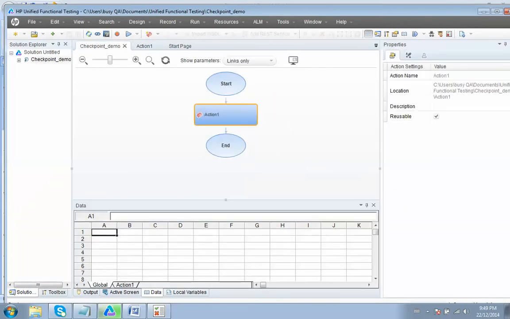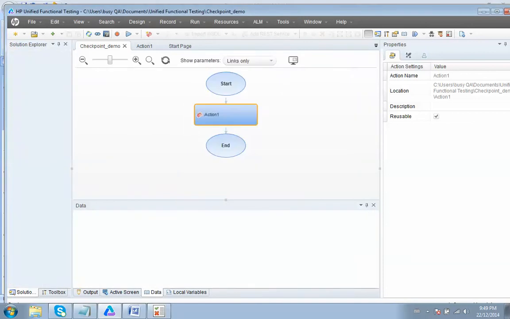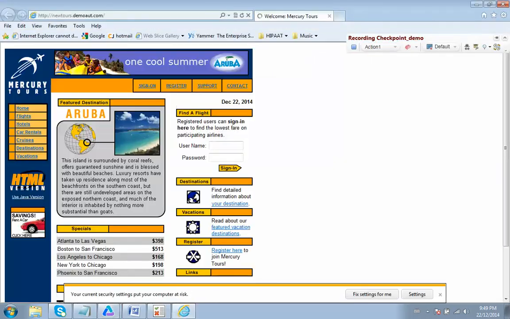Okay, so now I've got a new script. It's called checkpoint demo. I'm going to record, and I'm going to use the same website as my test website. I'm going to go, yes, please open the website, and it goes to open the website. Now, when I sign in, I want to verify.